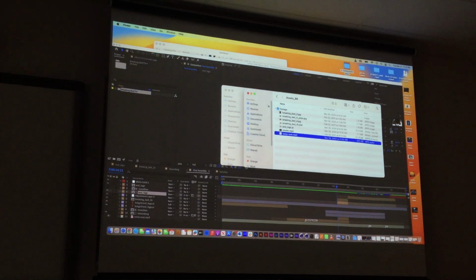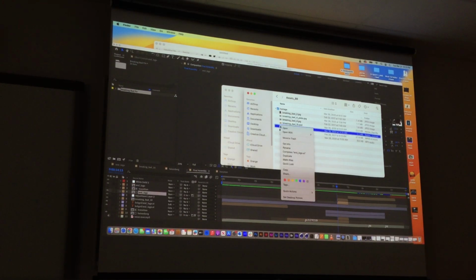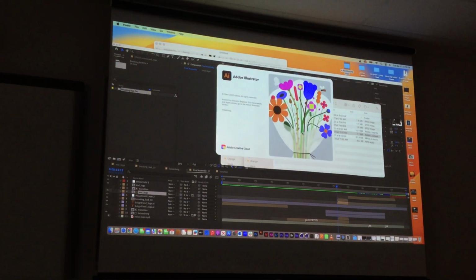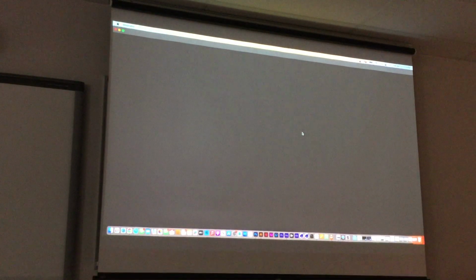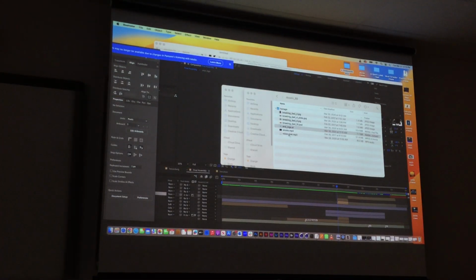Keep playing through it over and over again. Very first thing, everybody, what I would like you to do, just grab the end logo AI for me, please. Just open that up in Illustrator first for me, please. Illustrator Cloud.